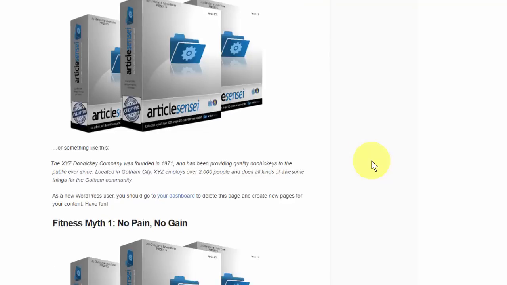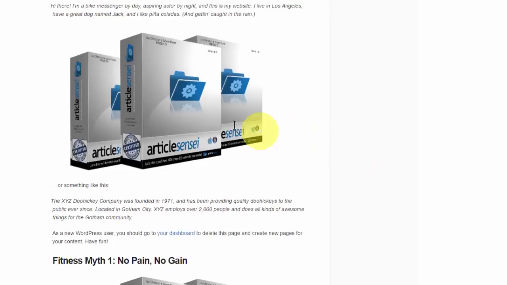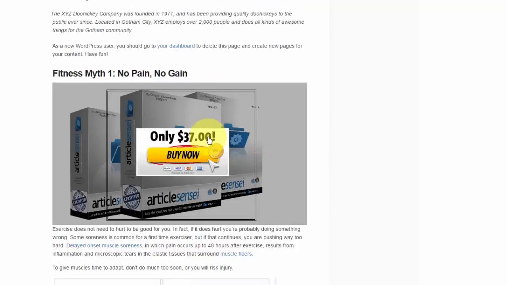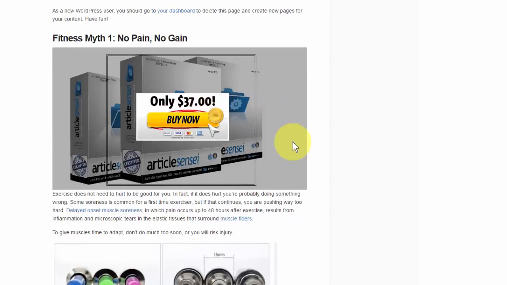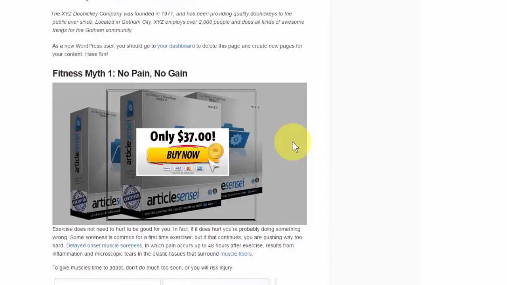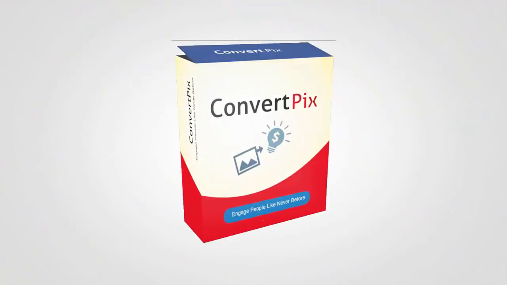So do you think you could build your email list faster, bank more commissions, and sell more of your products online if you can make opt-in boxes or buy buttons magically appear when visitors are scrolling through your blog post or sales page? Well, all of your dreams can come true today when you get this new revolutionary software product called ConvertPix.